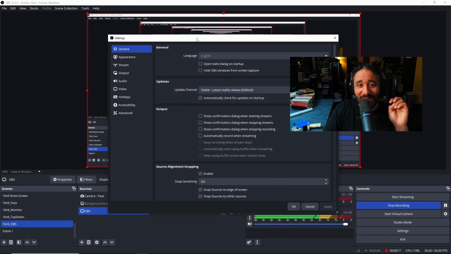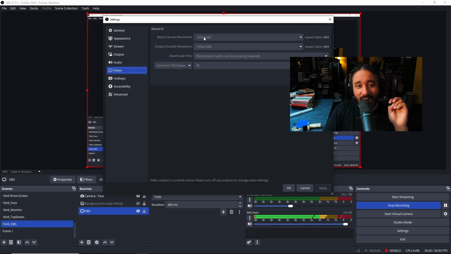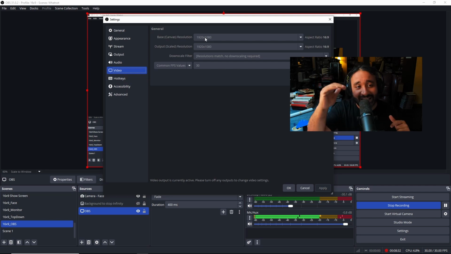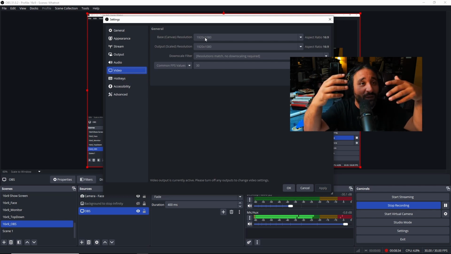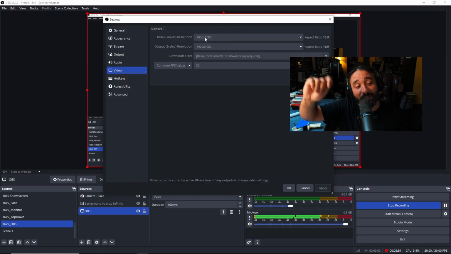So you hit settings, and then you go to video here, and you see where it says 1920 by 1080. You're going to change that to 1080 by 1920, and it's going to give you that vertical format to work with, and you build it the exact same way. It's just the canvas, and that's the best metaphor because it's like you're painting on a blank canvas. Good job, OBS. Very intuitive. And then you just make it like you would anything else.